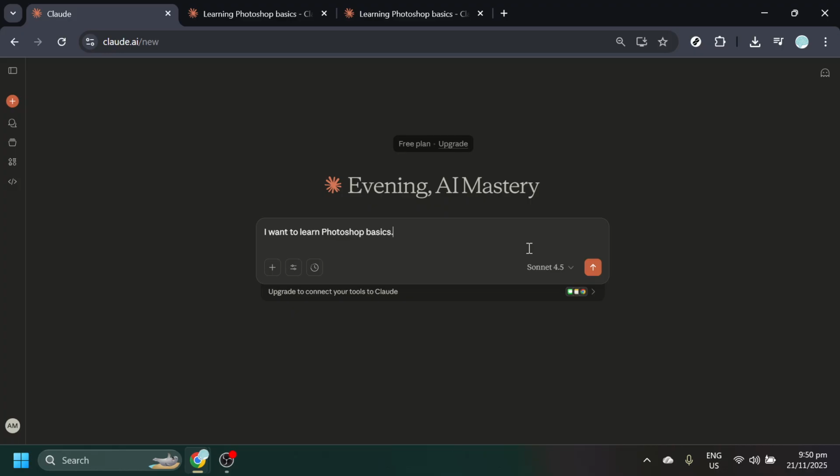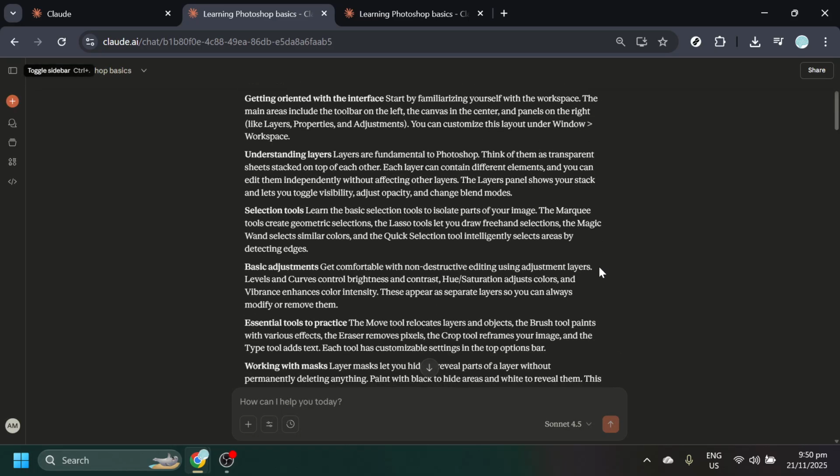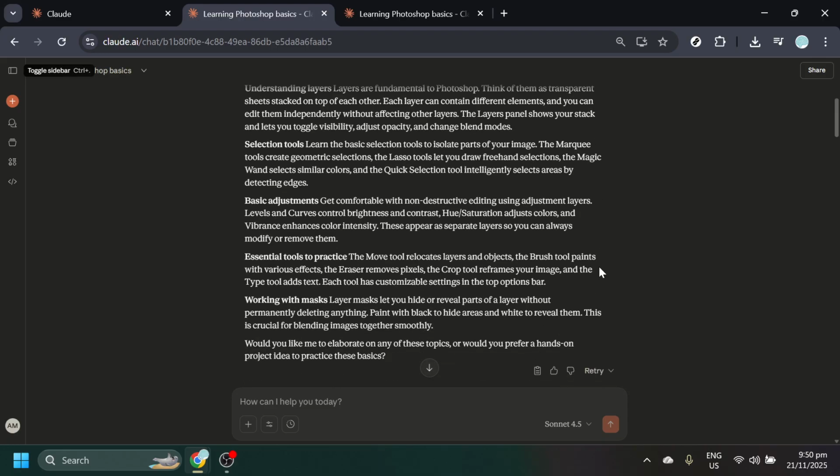Click Submit and let Claude generate the response. As the results come in, take a moment to scan the structure. You're likely to see an overview of the main topics you should learn. Things like understanding the workspace, layers, selections, basic retouching, and exporting. Look for any recommended order, practice suggestions, or tools mentioned.